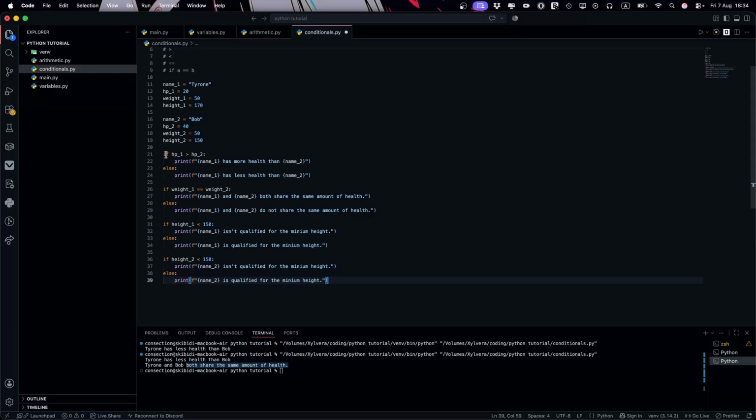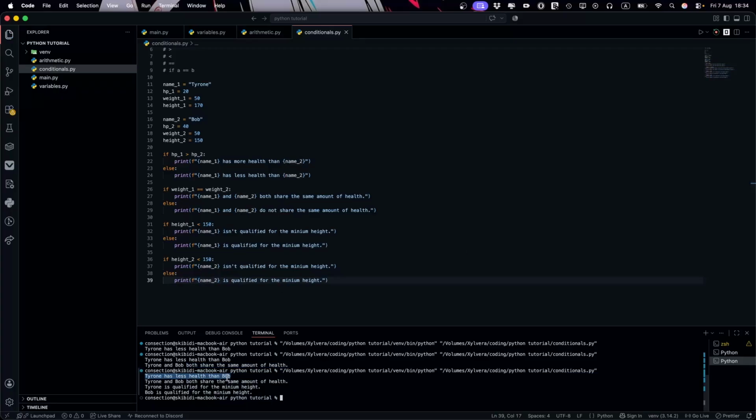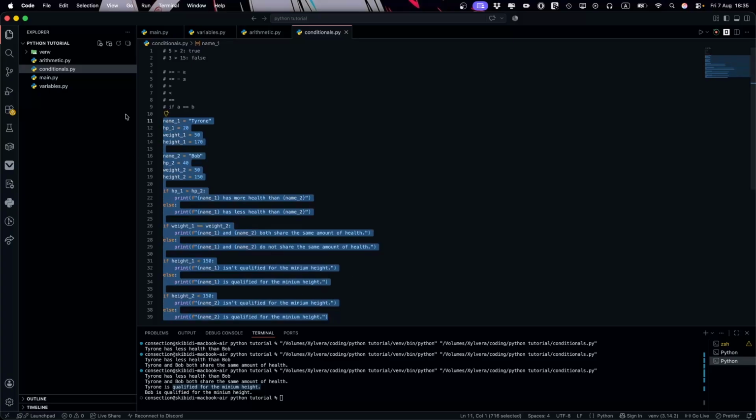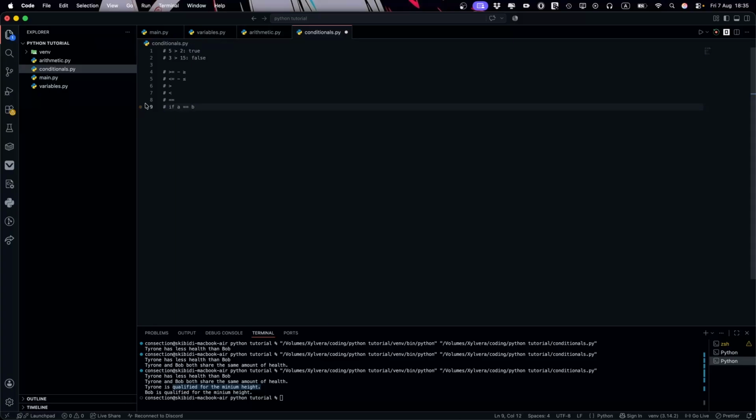So if this runs well, this should indeed return name 1 as Tyrone, name 2 as Bob. And this should also check for both of their heights. So if all goes well, then both of them should be run with the else statements. Alright, let's see. So Tyrone has less health than Bob. That is correct. Tyrone and Bob both share the same amount of health. That is correct. Tyrone and Bob is qualified for the minimum height. That is absolutely correct. Now, because we already seen how this works, let's actually go to the exercise here.